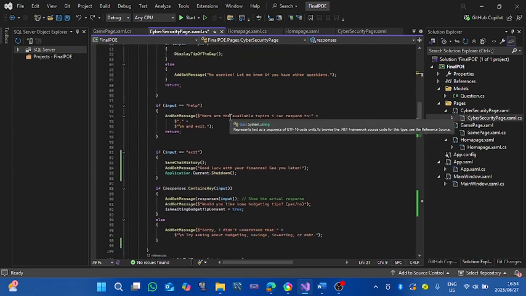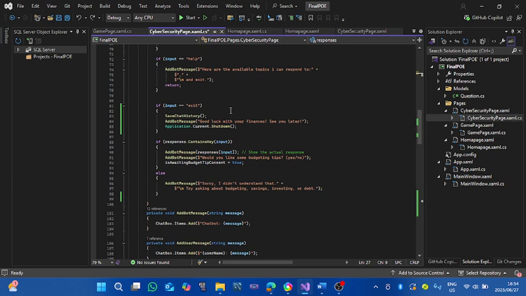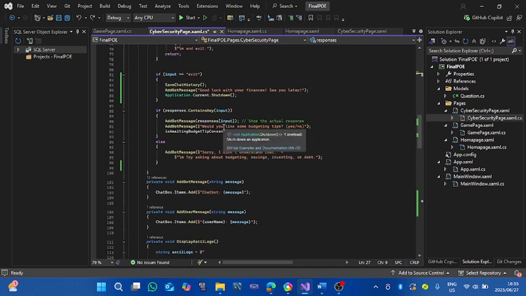Help is in case the user doesn't know what prompts they can ask, and it will display it. And then the exit button, of course. The exit button will immediately save the chat history, so that next time they come back, it will allow the chatbot to understand their preferences. It adds a bot message saying goodbye and immediately shuts down the application right after.